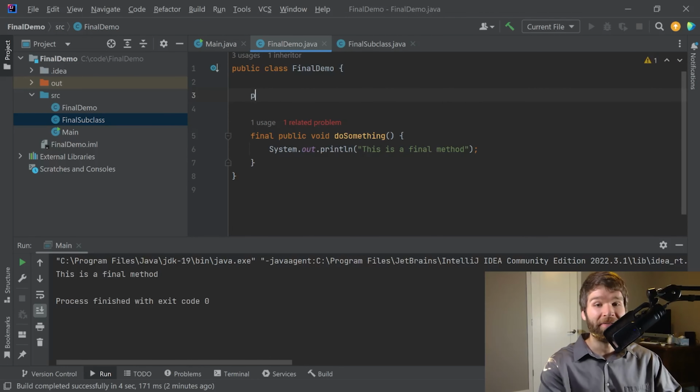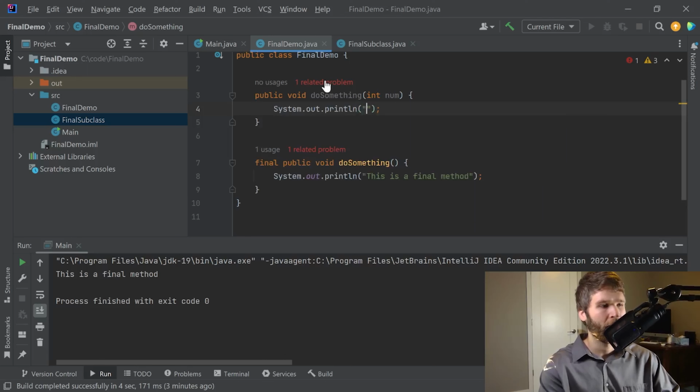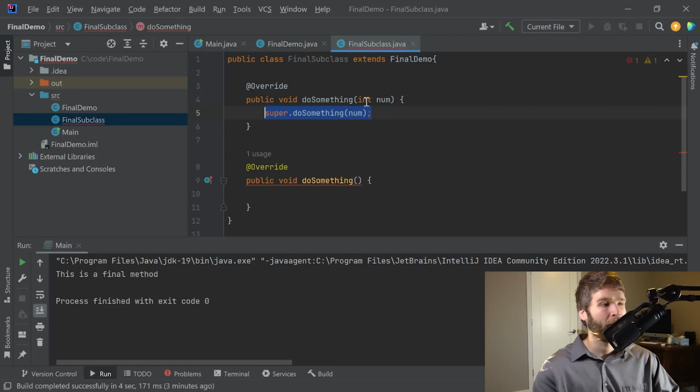Now, if I were to have a different doSomething method with a different method signature, like that, now I can override that. And this does work as expected. You can see there are no compilation errors. So the nice thing about adding the final keyword on a method is you can control which methods get overridden versus which don't.